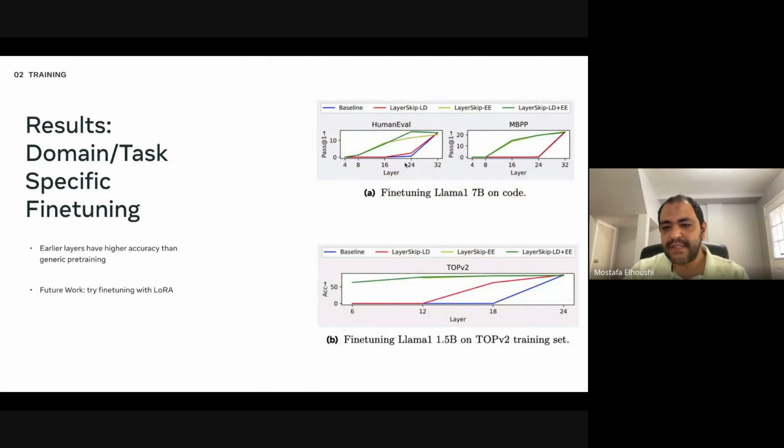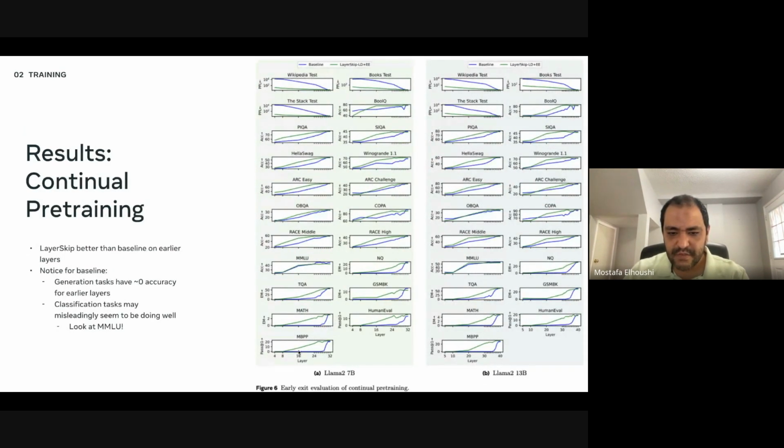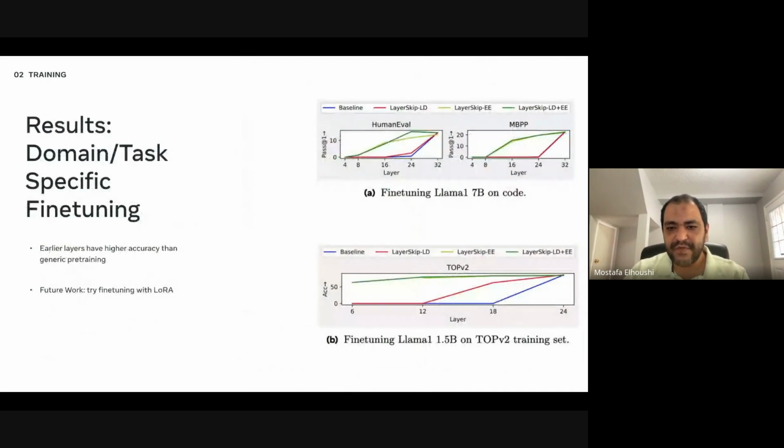And these are the results of fine-tuning on code only. If we fine-tune on a specific domain, we get significantly higher accuracy. You see here the accuracy at layer 16 is around 10%, versus I think 16% here, compared to just 3 or 4% in the middle. So if you only want to fine-tune on a specific domain, you can get decent accuracy at lower layers.